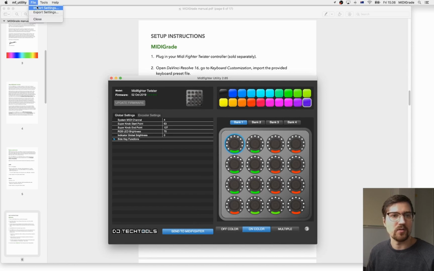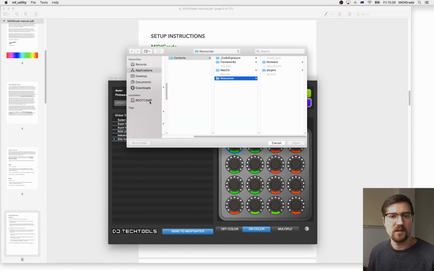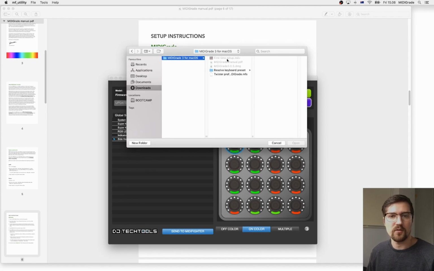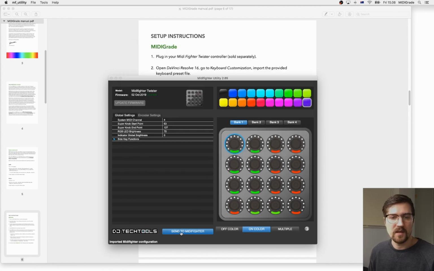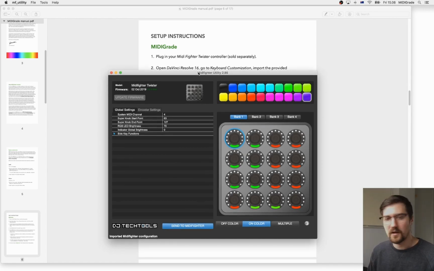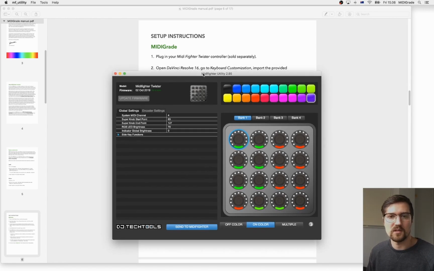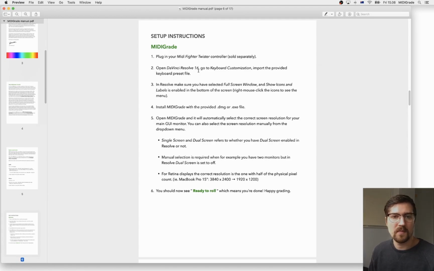And I'm going to import settings and go to my download folder, select the Twister profile, hit open, and make sure you click send to MIDI Fighter. The lights in the controller are going to flicker, and when it's completed, you can just close this window.